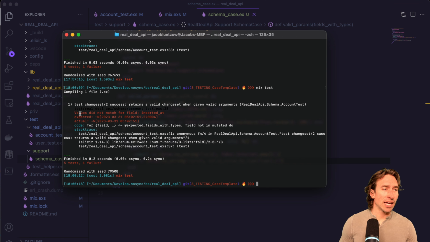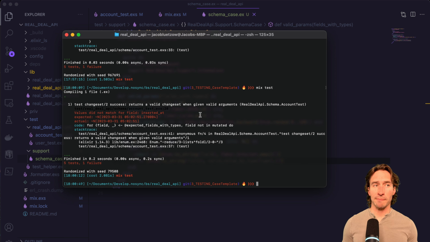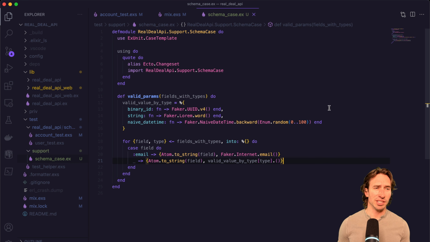All right, so if we look at our values do not match. Our expected value is a naive date stamp, but look at that. It is going into like the microseconds instead of just to the second. So changeset is creating a timestamp just to the second, and then Faker is creating a timestamp into the milliseconds and further. So this is easy to fix because all we have to do is truncate our value that we're getting back from Faker just to seconds, and then we should be good to go.